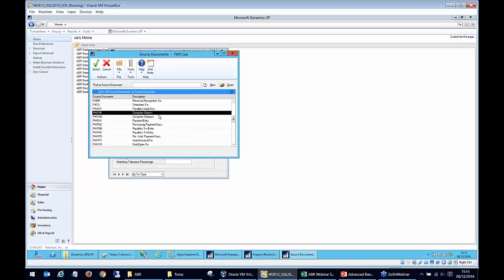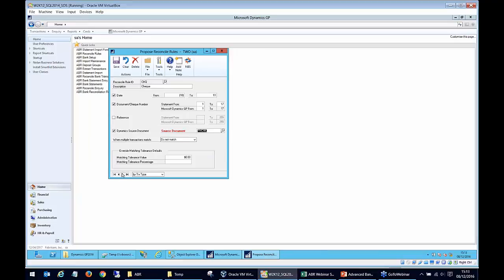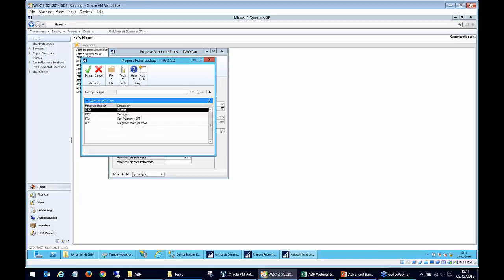So for computer checks, for our check, and if we had something for cash receipts, it would be called CRJ for cash receipts, and you would create one for cash receipts. Okay, so I've got my list of rules here.